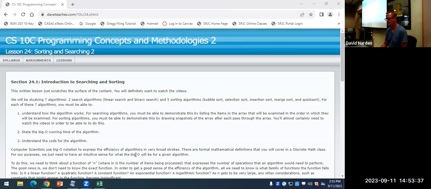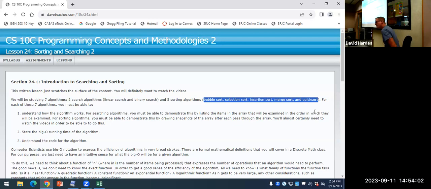So here's what we're going to do in our unit on searching, sorting, and big O. We're going to study 7 algorithms: 2 searching algorithms, linear search and binary search, and 5 sorting algorithms, and you can see them right here: bubble sort, selection sort, insertion sort, merge sort, and quick sort. I'm going to have you know these search algorithms and sorting algorithms in excruciating detail.